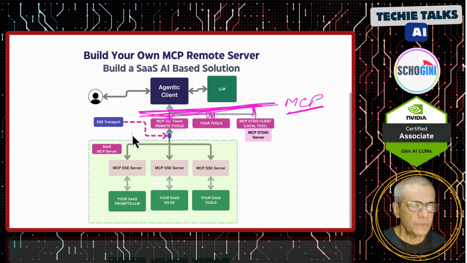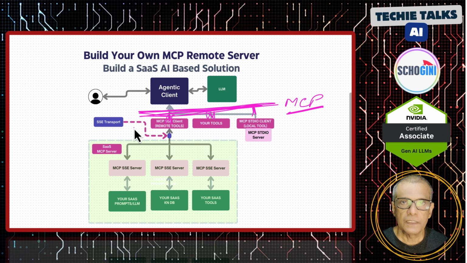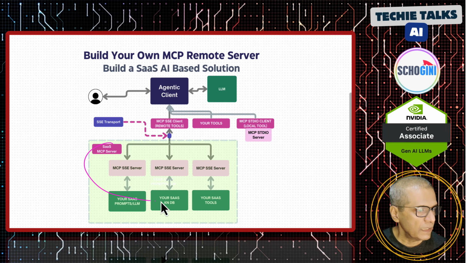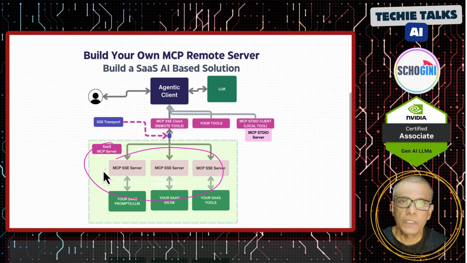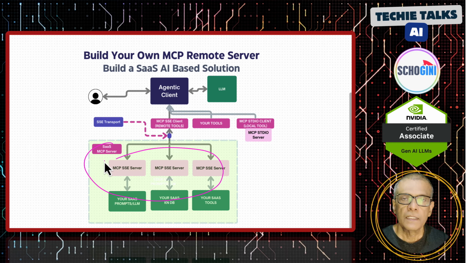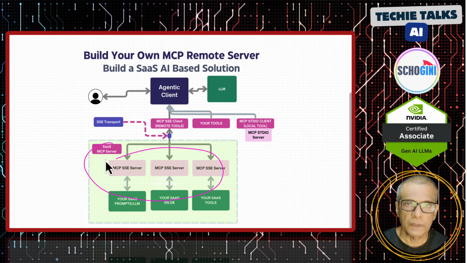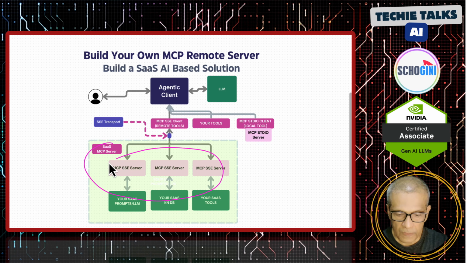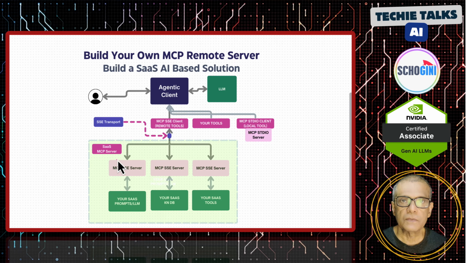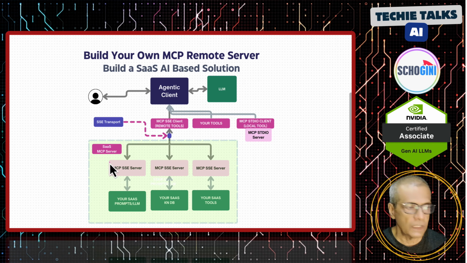Okay, so MCP aims to facilitate that. If you are building an MCP based solution, you can give it to your clients. You can offer it as your SaaS solution. In addition, there are numerous advantages, and we are going to look at those advantages.